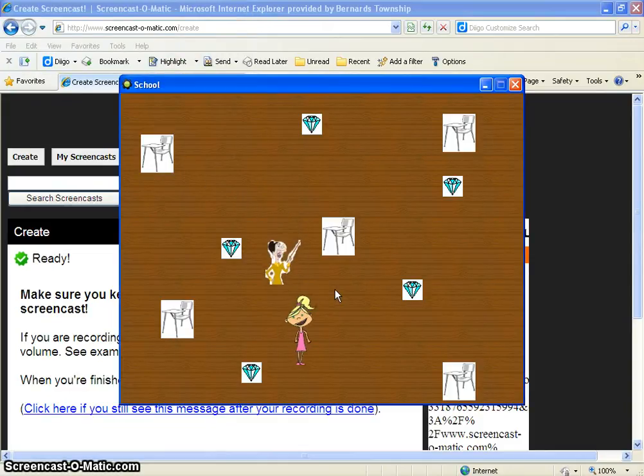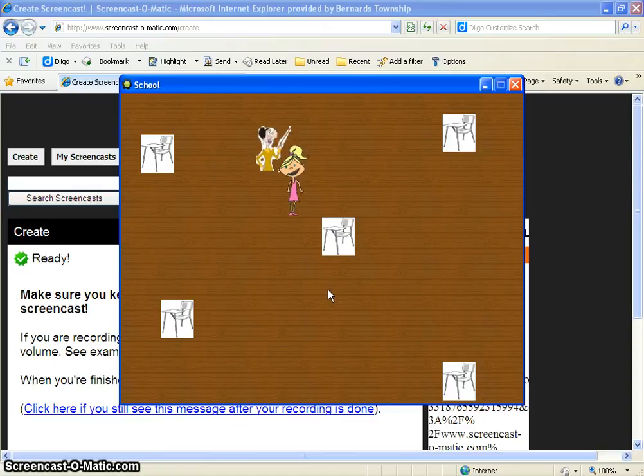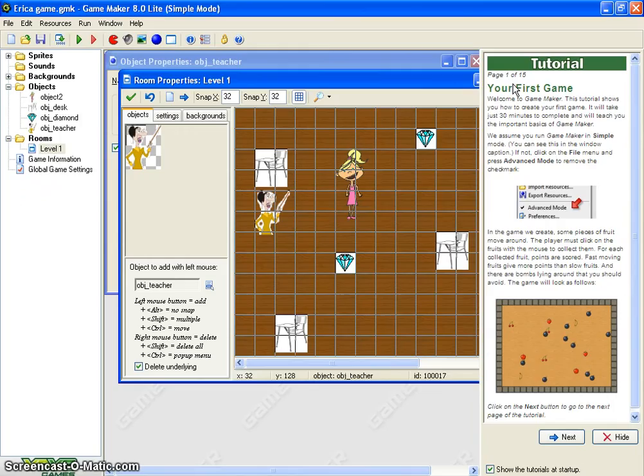Okay, so you can see the teacher keeps coming, trying to get the student. We have to make a consequence for when the teacher does actually catch the student. Right now, it's not a big deal, but the teacher, I believe, can go through objects right now, like the desk, as you see there. So we're going to just make sure that can't happen.